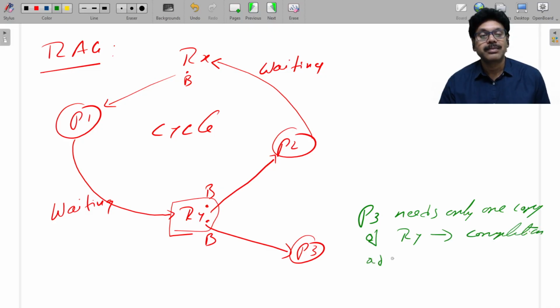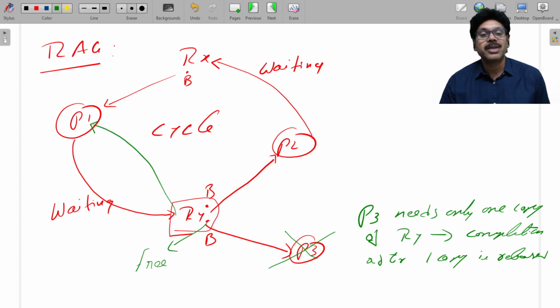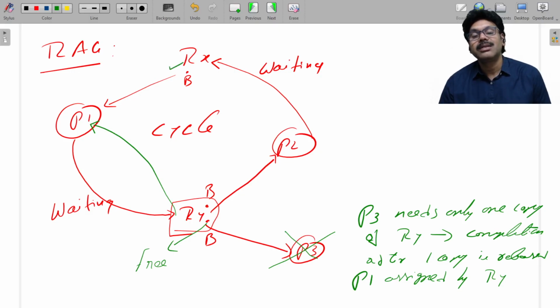After completion, one copy will be released. When this copy is released, it becomes free, and that can be given to P1 now. So P1 is assigned Ry. That's it. P1 got executed. It already holds Rx, and now it is given Ry. So P1 successfully executed. Remove this.